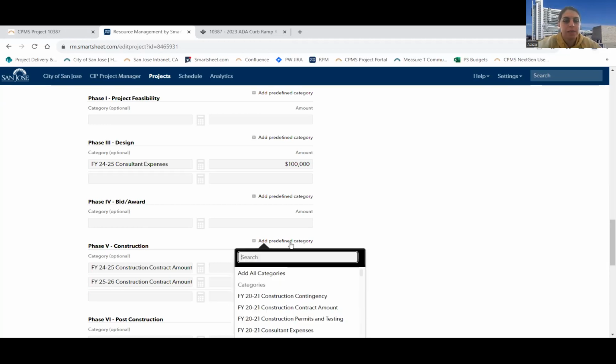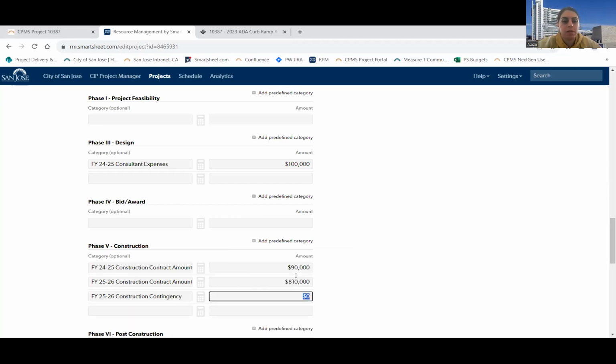For contingency, I think the same thing. If I do end up using all my contingency, most likely it's going to happen in the following fiscal year. So I'll make sure to enter all of that here as well.